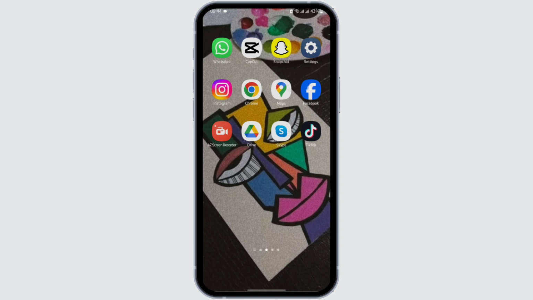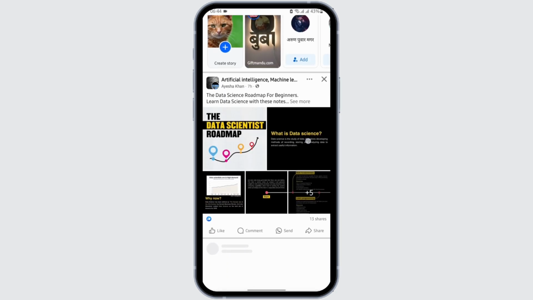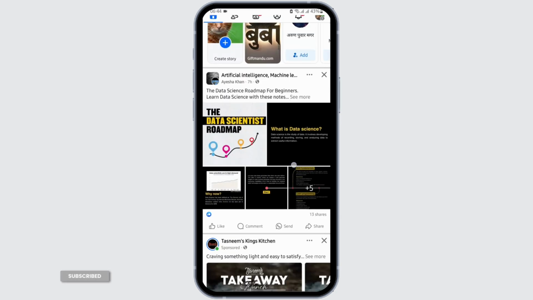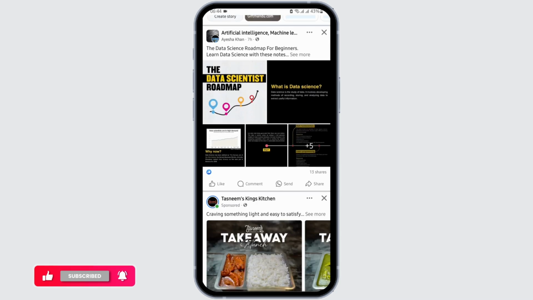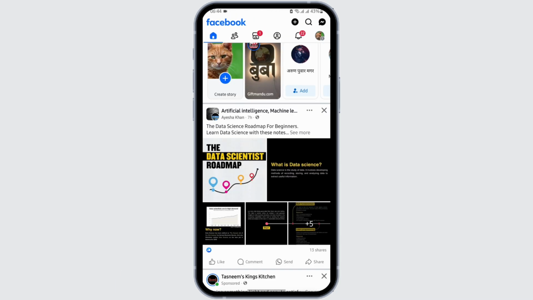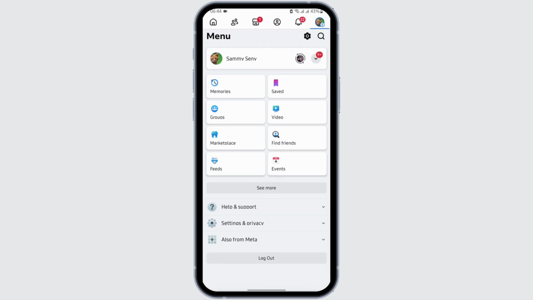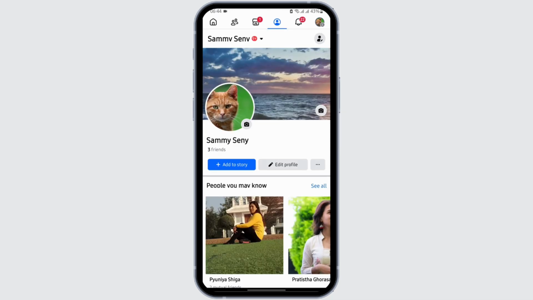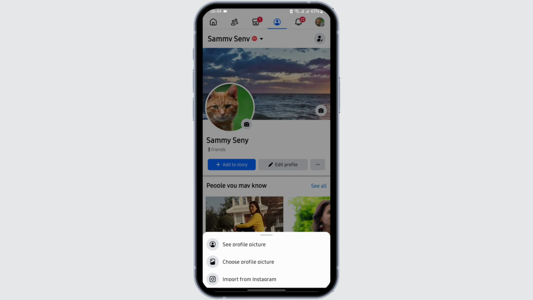Launch your Facebook application from your device and get logged into your Facebook account. If you want to remove the frame from your Facebook profile picture, you have to replace your profile picture overall. To do that, tap onto your menu bar, then tap onto your name. Here tap onto your profile picture. Then you will have to tap Choose Profile Picture.